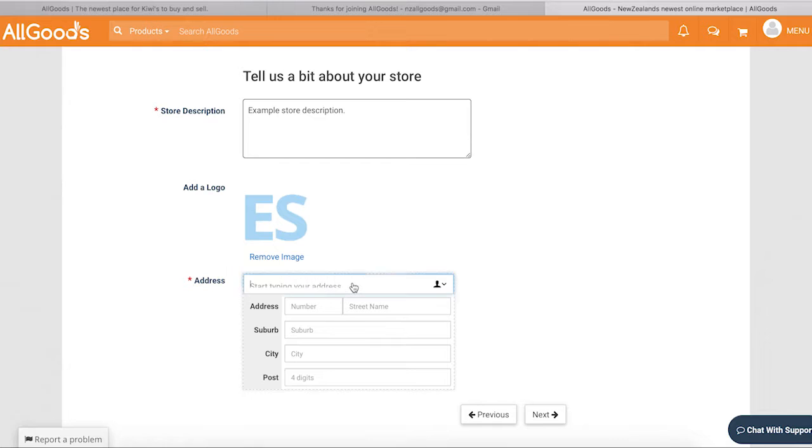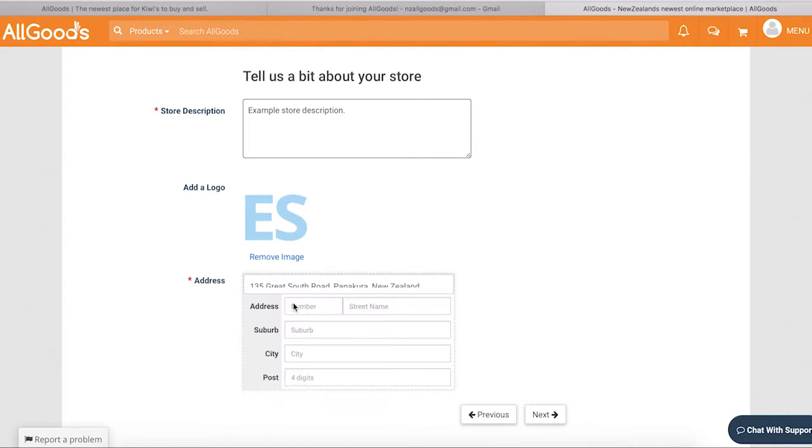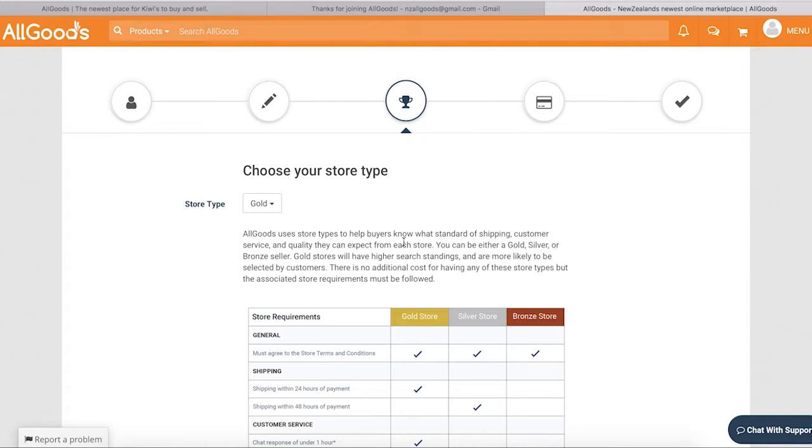The next step is to add an address. I'm just going to add 123, there you go, 125, just an example address here. Now, all of the fields in here will need to be filled in, including the suburb field, so make sure that you've got all of that filled in ready before you go to the next page. Just going to click next here.